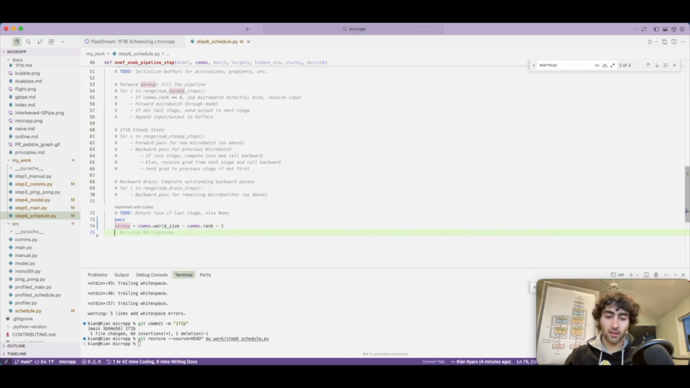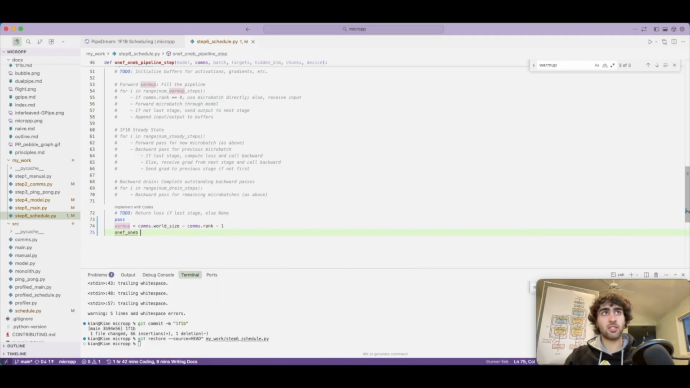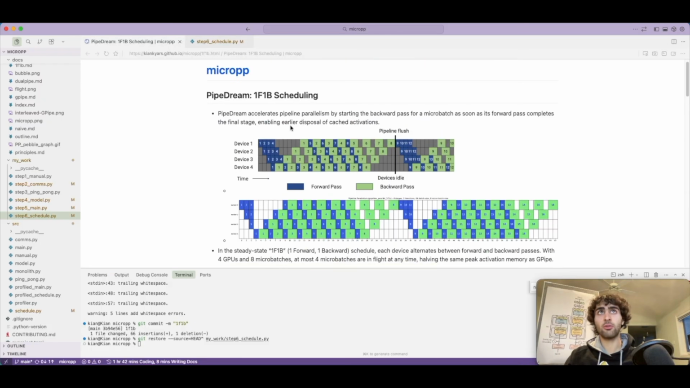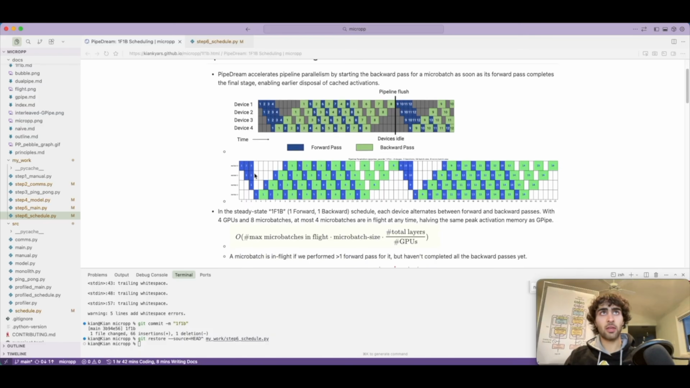And then we'll do 1F_1B, which is the number of steady state passes. And this is simply the number of chunks, which in this case will be 8, minus the number of warm-up. For example, if we are on GPU 0, then in this case, we have 3 warm-ups at least. And then we have 5 steady states, because 8 minus 3 equals 5.